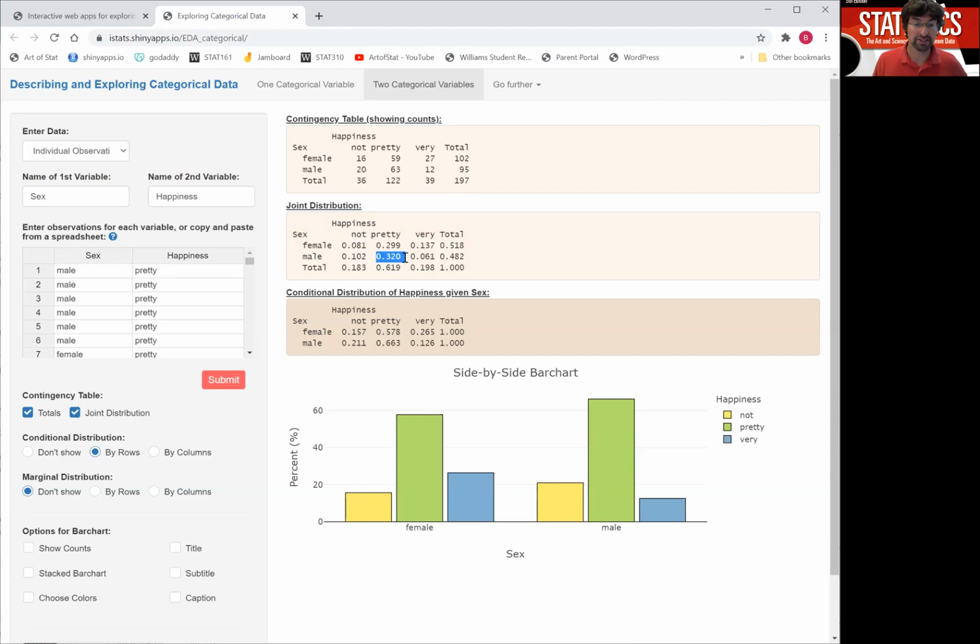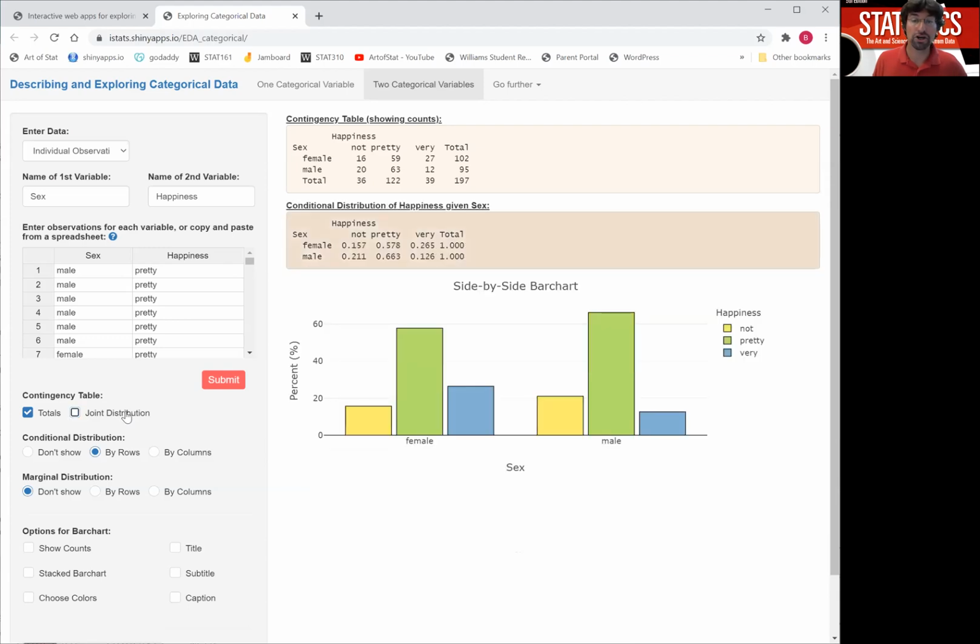Whereas if you look at this cell, the 0.32 tells us that 32% of all respondents were male and pretty happy. However, if you want to compare males and females in terms of happiness, these joint proportions are not that useful. Instead, we want to compute what is called the conditional proportions or the conditional distribution.